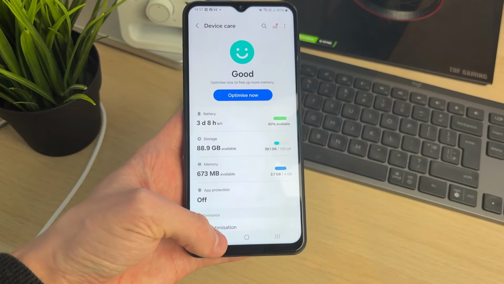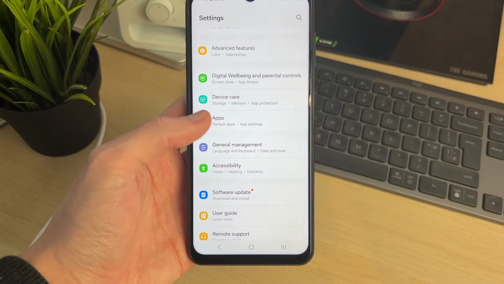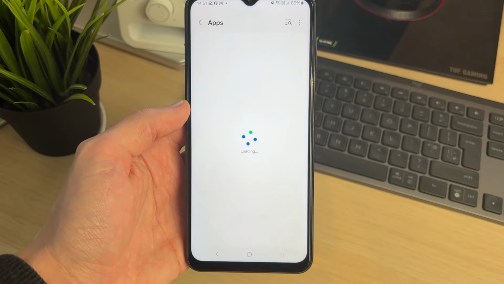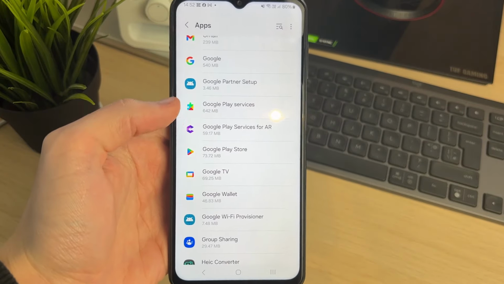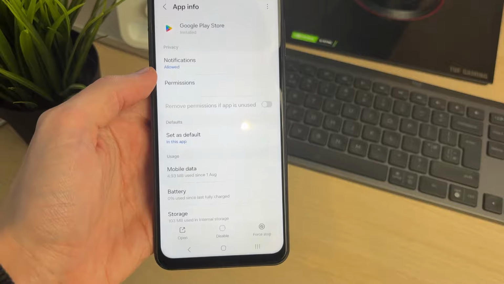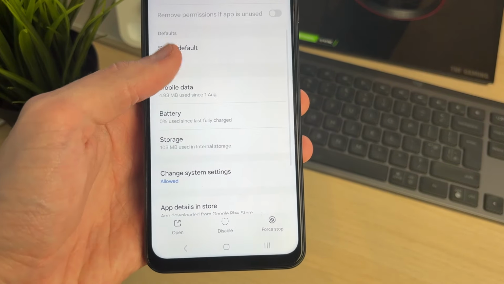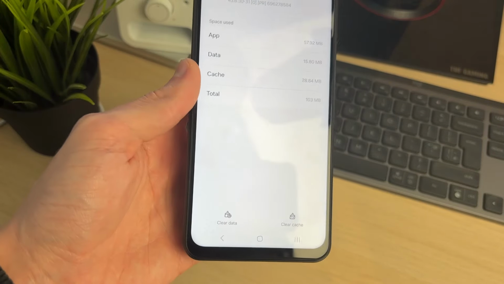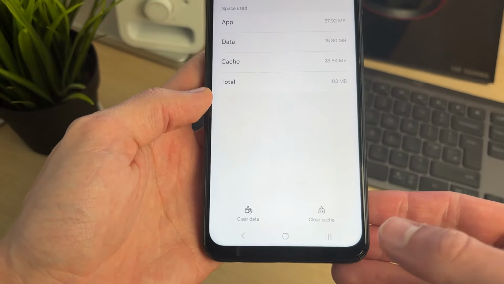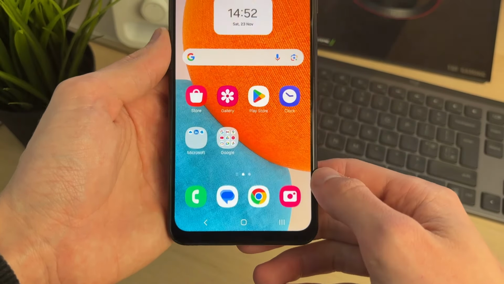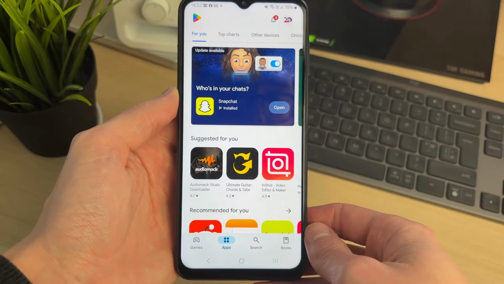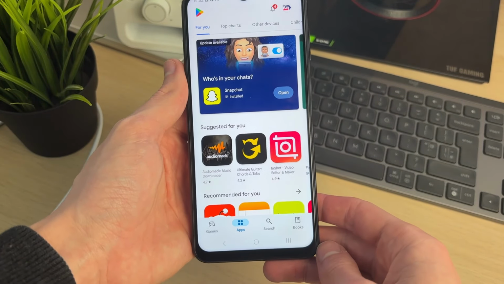Then come back to your main page, click on Apps, and then find Google Play. Here's the Google Play Store here, click on it. Then scroll down and find the option for storage. And then in the bottom right, you want to click on Clear Cache. Then return to the Play Store and see if you can now download and install apps.